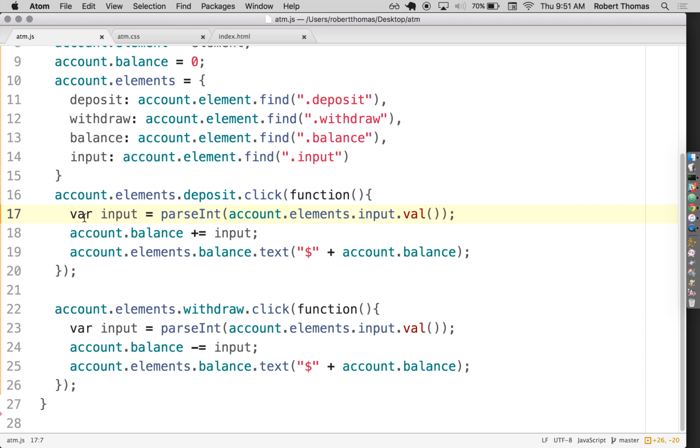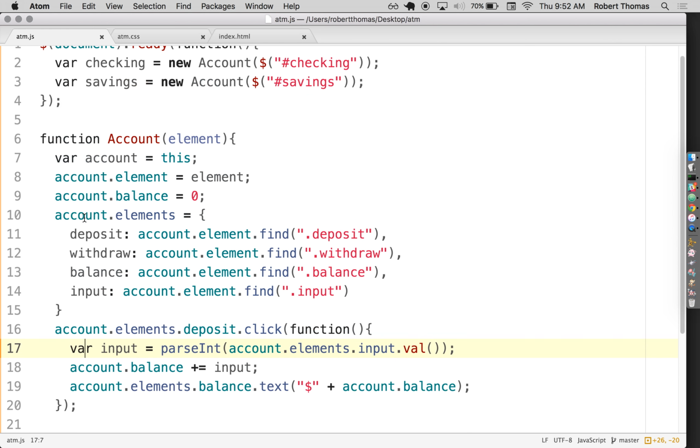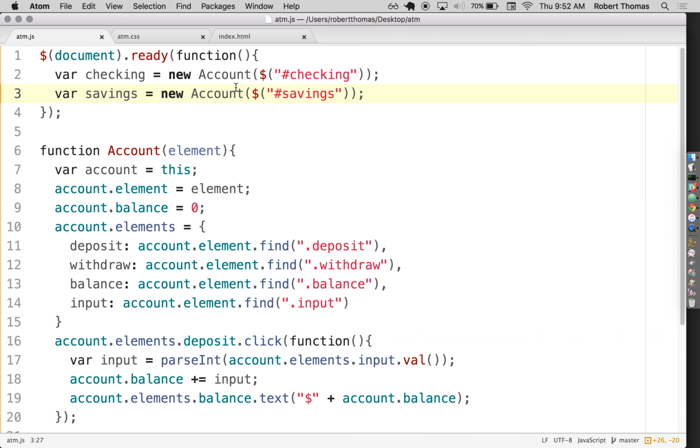Sorry, I'm just going back to the deposit click function. Can you explain again how you only have that one deposit click function, but it's working separately with the checking thing? Yeah. It's because I'm doing this new account thing twice. Let me walk through what's going on. When I do new account on line 2, it's going to run this function, passing in this checking element. That's element right now. When it runs the function this first time, it's looking just inside that checking element for deposit.